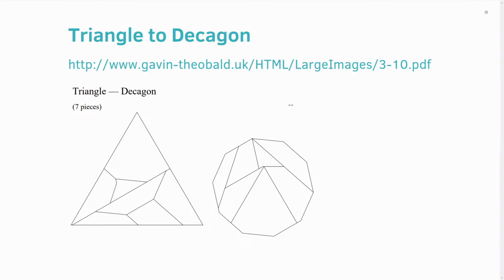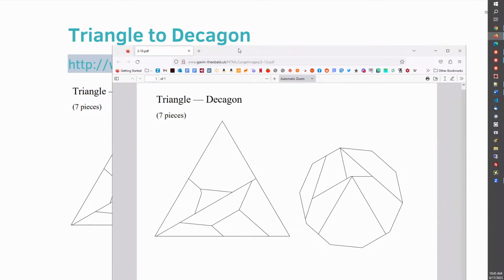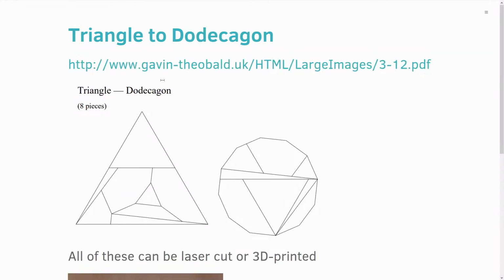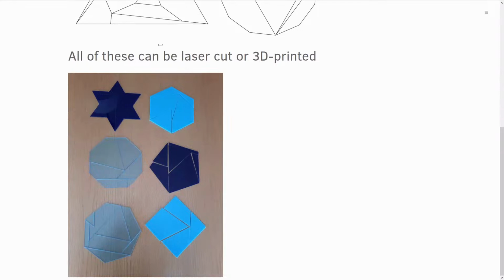We can go to a decagon, and here are the pieces. We don't have an animation for this one yet. And there's the site. May as well show that site. Here it is at the site. And triangle to dodecagon. All of these solutions I'm showing can be laser cut or 3D printed. Here are some examples from the collection of Isidore Hafner.